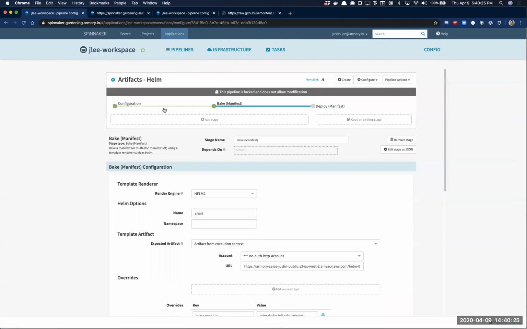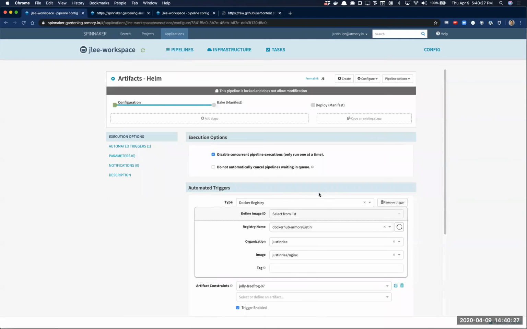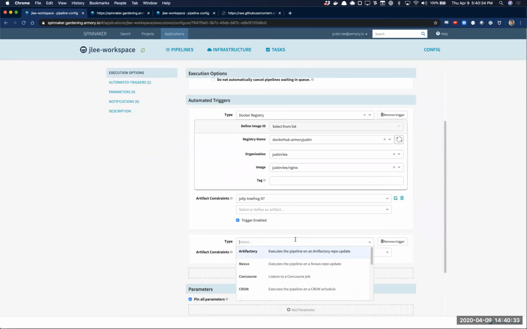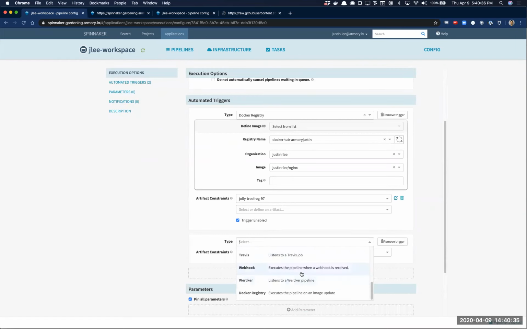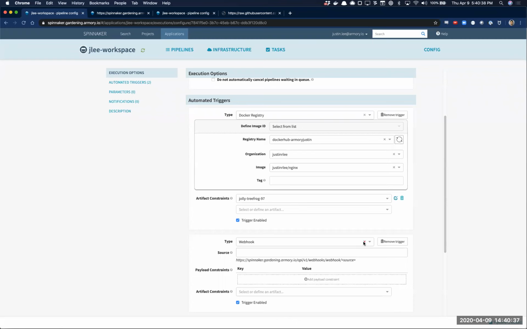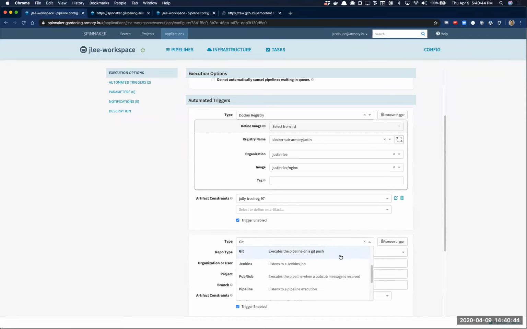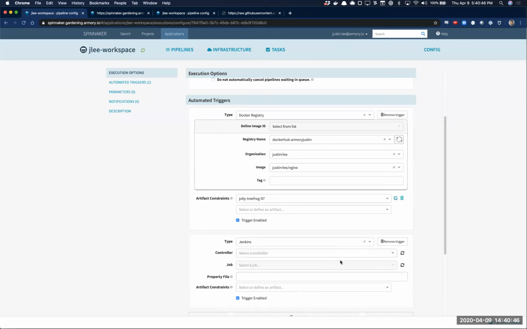If I go into this Helm chart pipeline, in the Spinnaker configuration, there is a section for setting triggers. So you could say, I want to trigger this Spinnaker pipeline every time it receives a specific webhook on a specific endpoint. Or I want to trigger the Spinnaker pipeline every time I receive a Git push or a Git PR creation. Or I want to trigger the Spinnaker pipeline every time a Jenkins job runs, right?